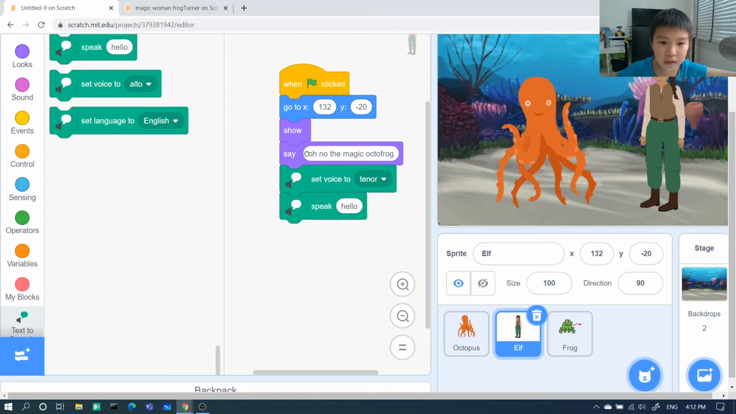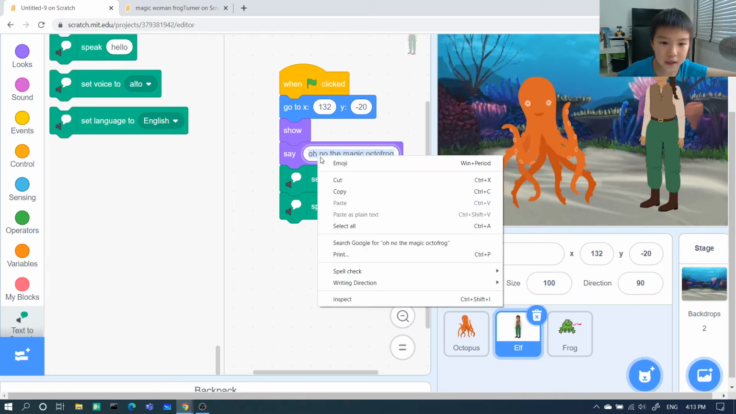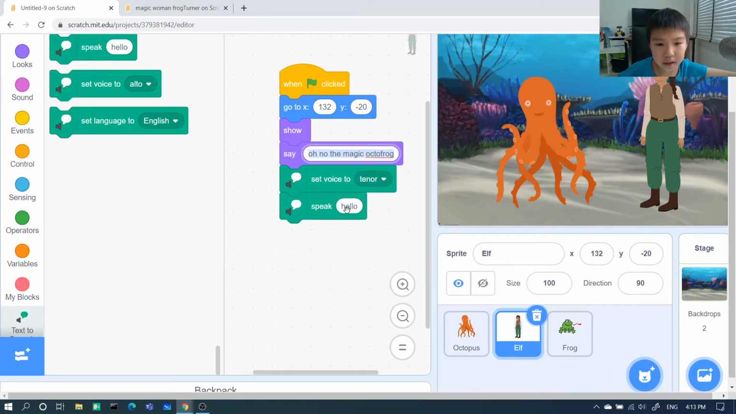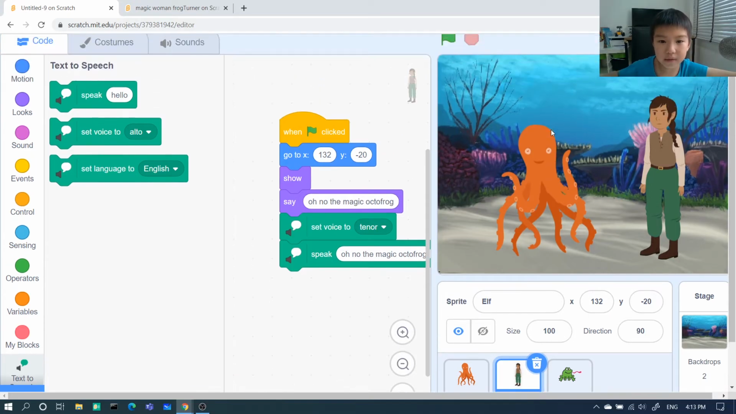We will do like this, click this, and then copy. You just place it, and it'll be like that. Let's try it. Oh no, the magic Octofrog. Yes, that's funny.